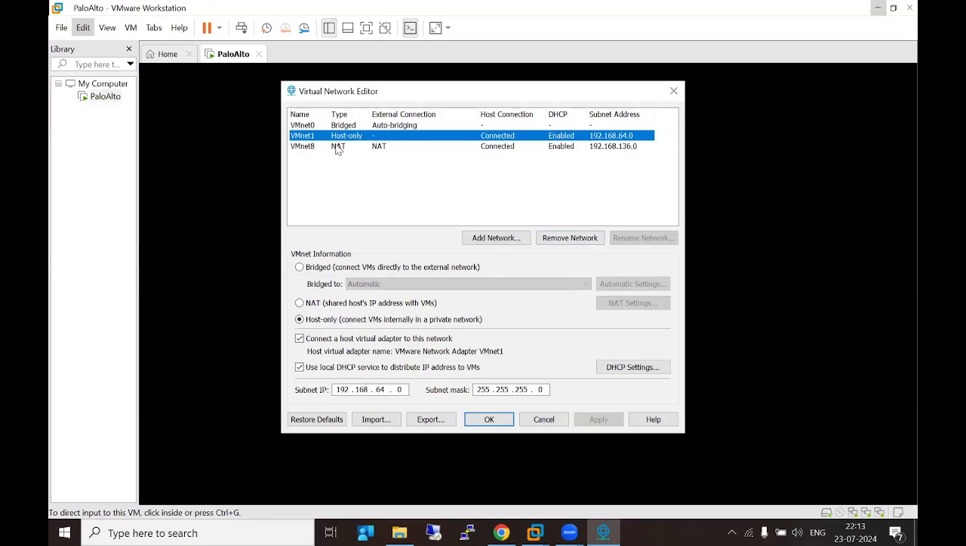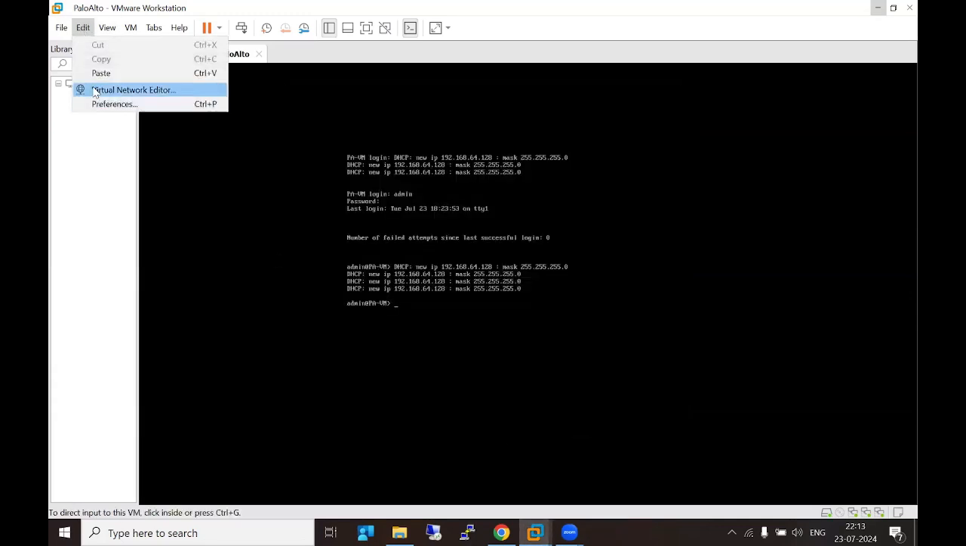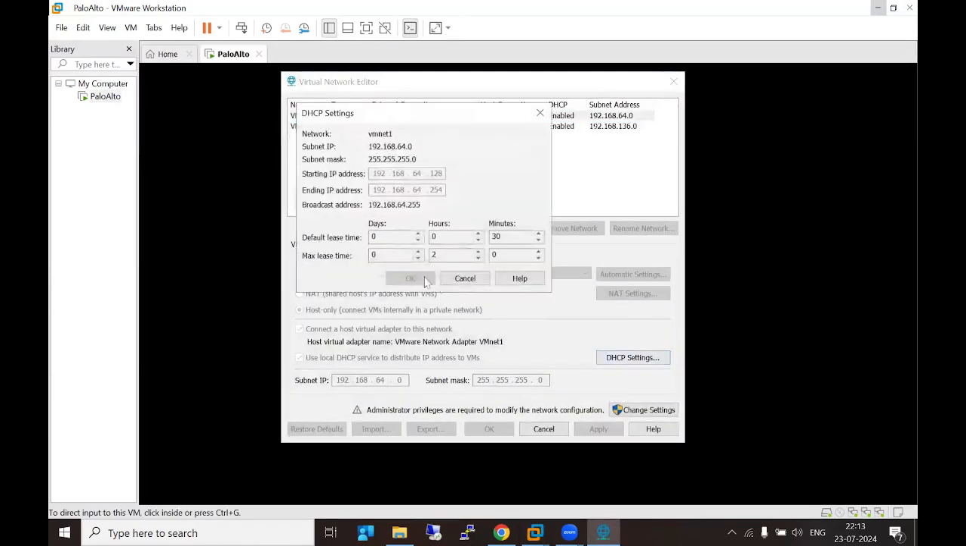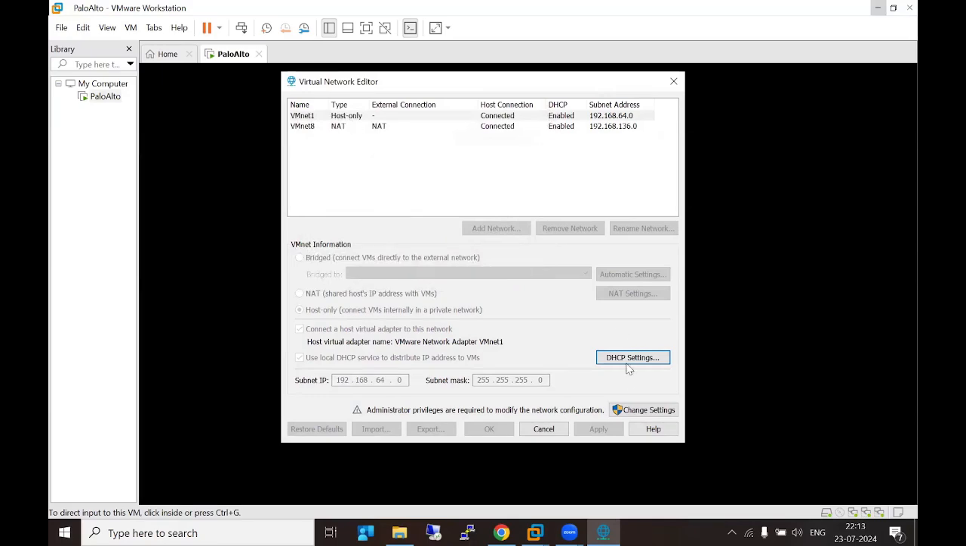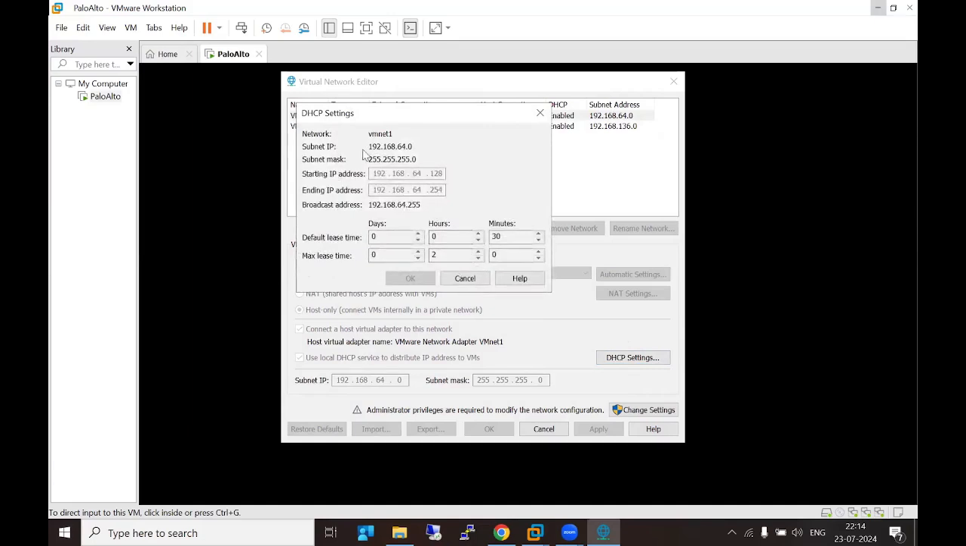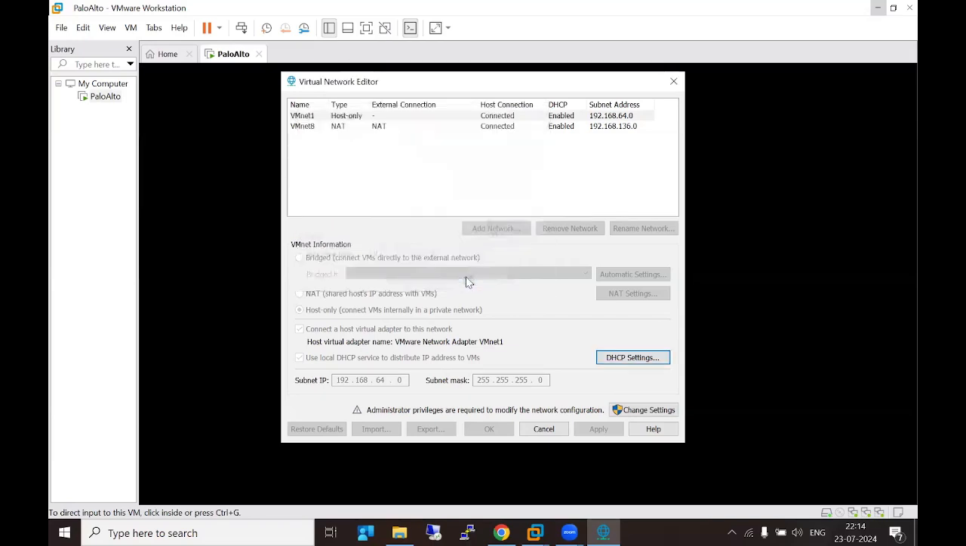Just go to the DHCP setting first. Close this tab. In DHCP setting, you have the default lease time of 30 minutes, automatically configured. That is the reason. You can keep it static. Make it 0: keep hours 0 and minutes 0. It can't be edited. Okay, just cancel this and go to change setting.